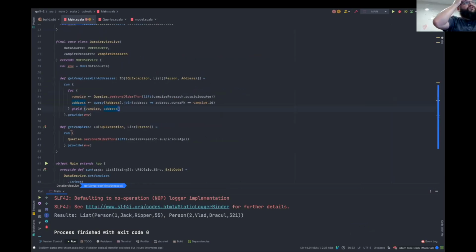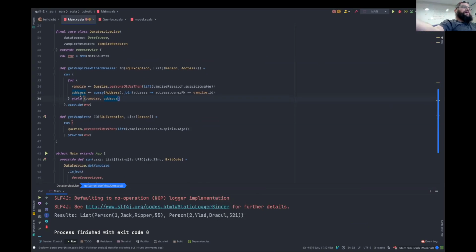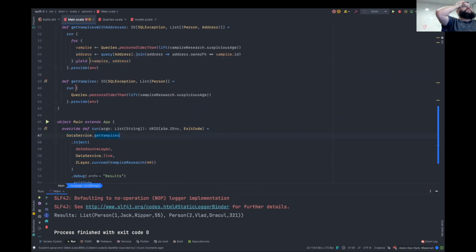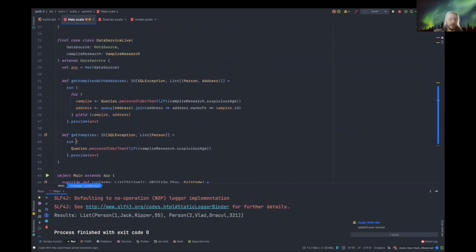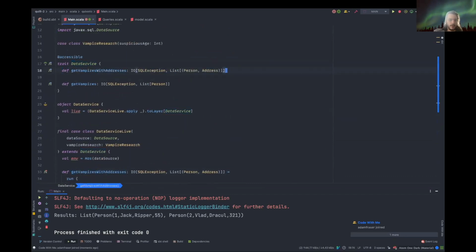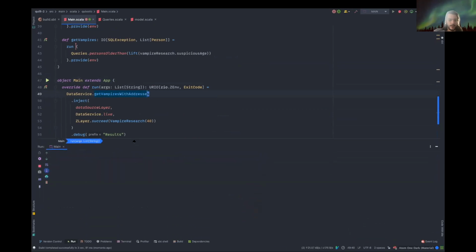Also notice that you can do a regular equal. You don't need triple equal. You don't need any funny business here. Regular equal works just fine. Let's get their vampires with the addresses. Let me add this to the actual trait as well. So lovely. Let's try to get vampires with their residences. Hopefully that works.